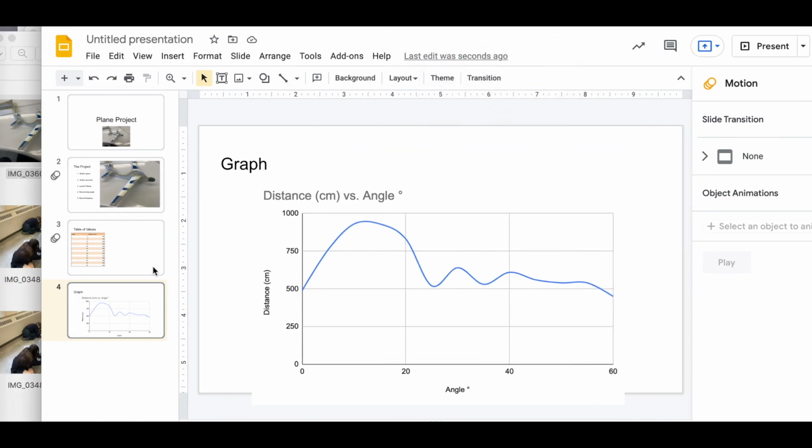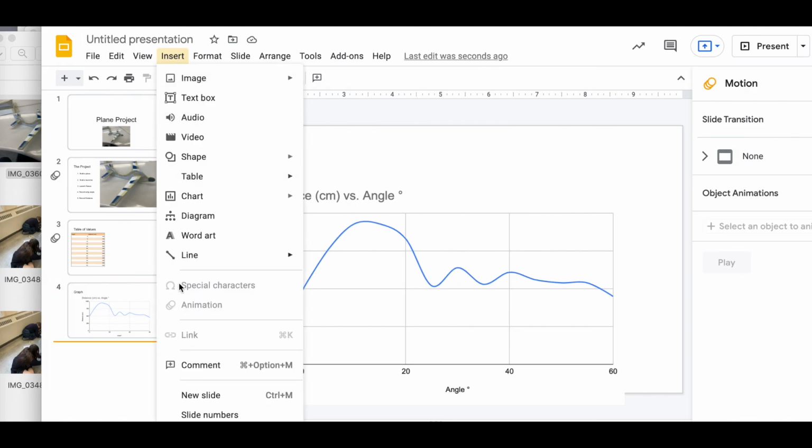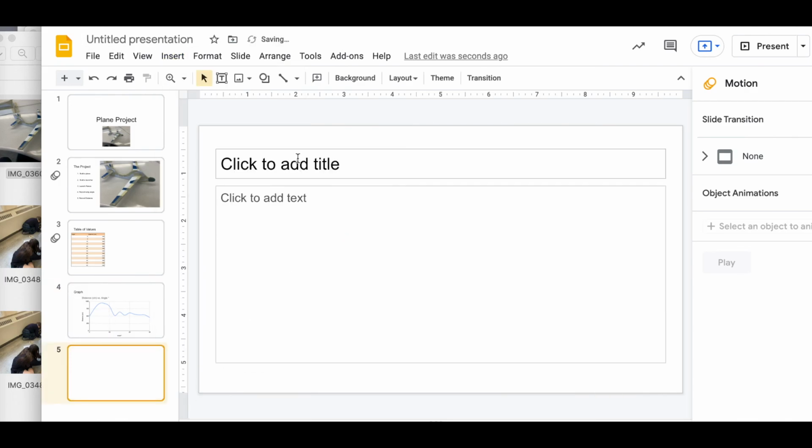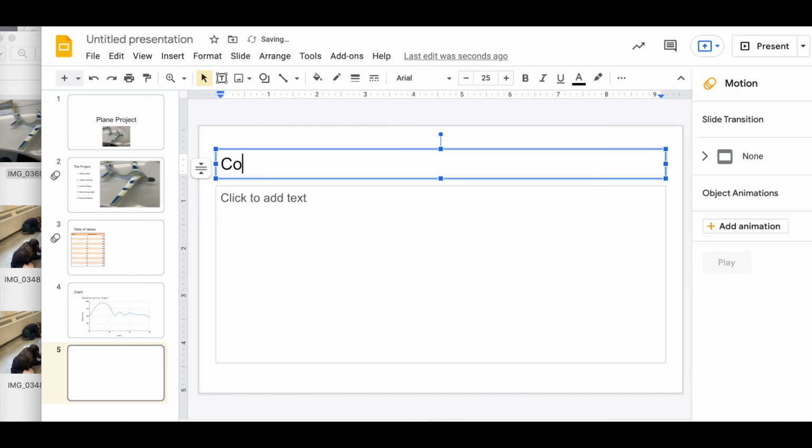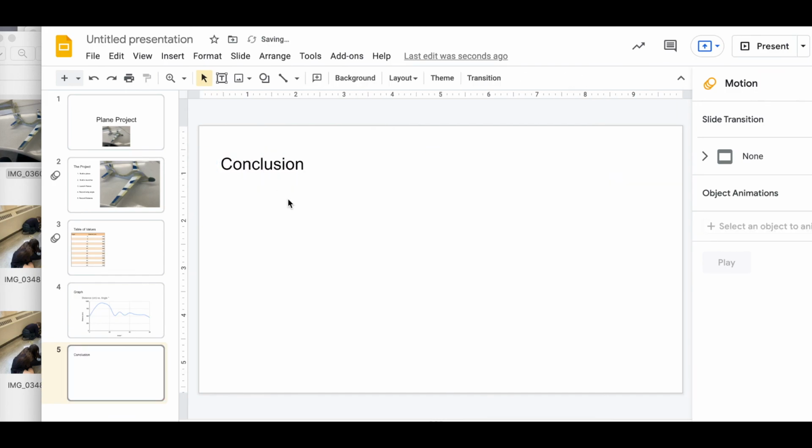You want to put things in like your conclusion or your findings. Insert a new page, new slide, and then findings or conclusions. You'd put in, what did you find? The optimal wing angle was, or whatever you found. How would you make this project better? How would you make your plane better? How would you make your launcher better? Stuff like that. That's how you build your slideshow for this project.